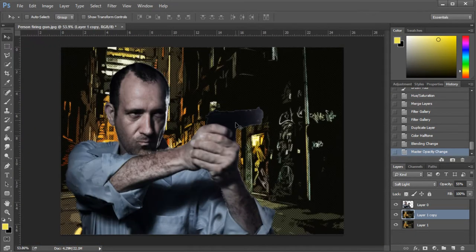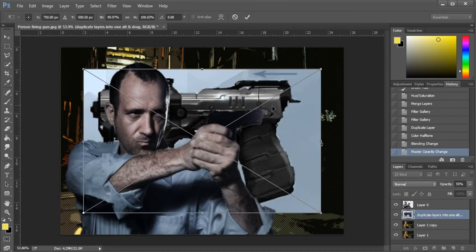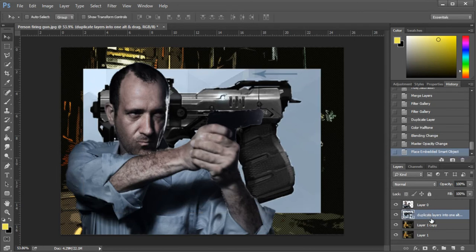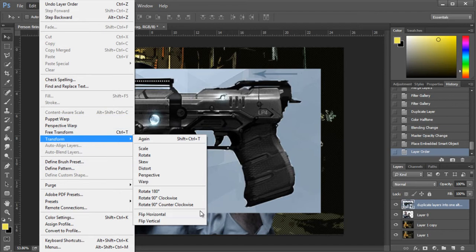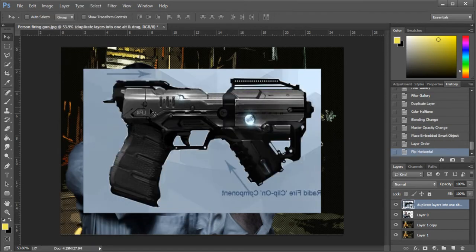Okay, so now I'm going to import a futuristic weapon. So I'm just going to drag this in. I'm going to drag this to the top. I'll hit enter, drag it to the top layer. I'm going to flip it: Edit, Transform, Flip Horizontal. And then I'm going to erase the background from that gun using my quick selection tool.